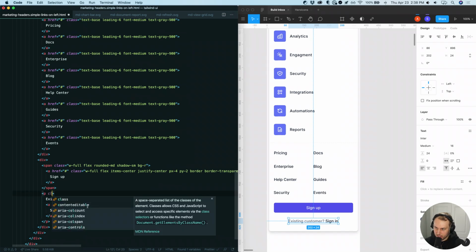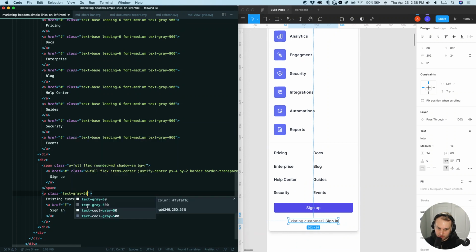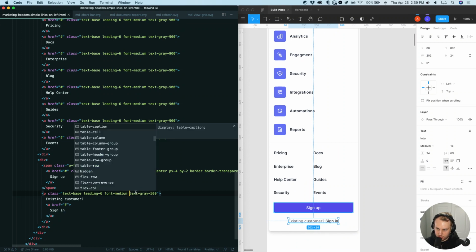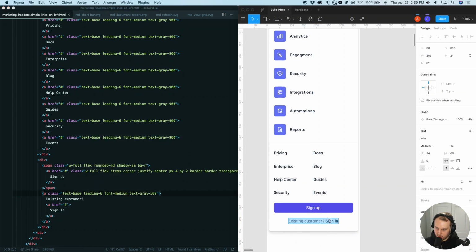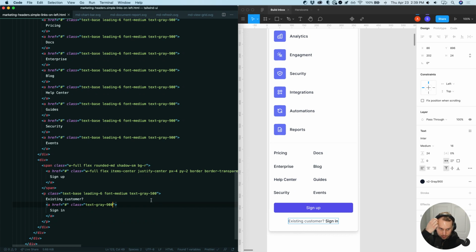Okay, so the next thing is this stuff. So for this p tag, I guess we're going to say text gray 500. We'll do text base, leading 6. And then for the link, I guess we got font medium on this too. It looks like the link is just the same, just a different color. So that's easy. Text gray 900.